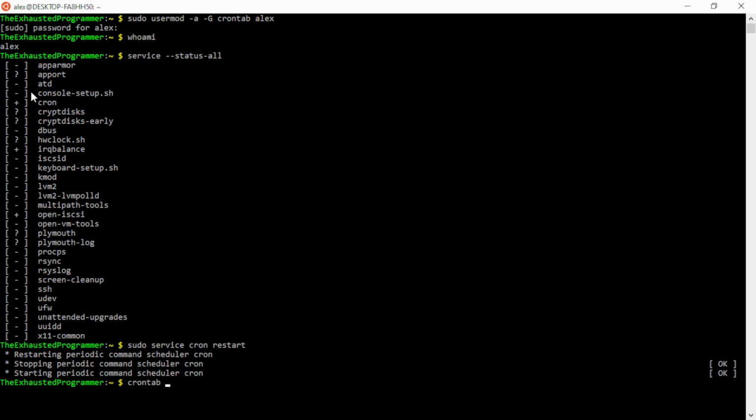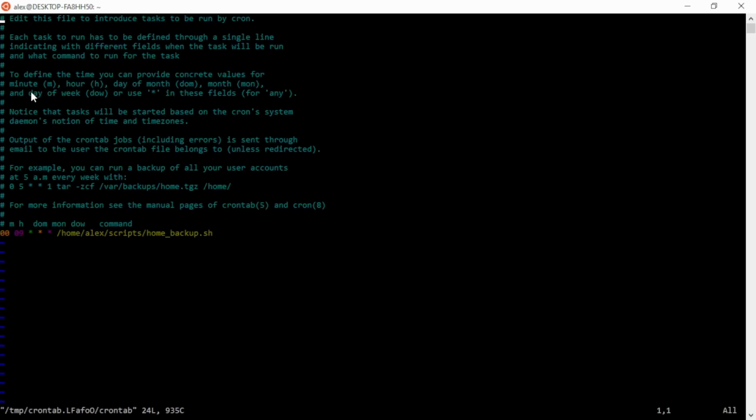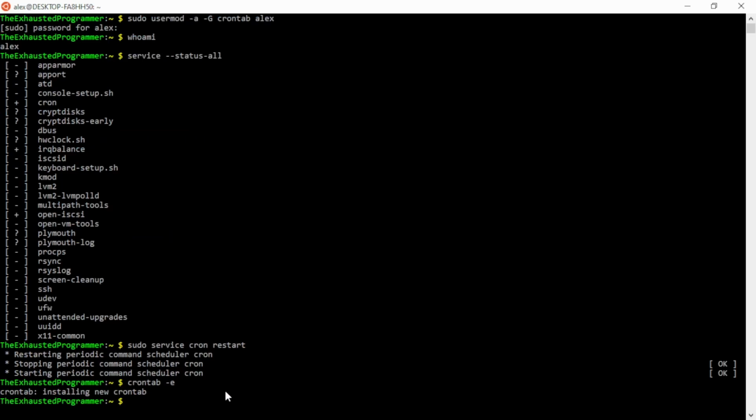Finally, just to be safe, so I didn't have to wait around for too long, I went into my crontab to edit it one more time and just saved and quit. I did change the time so I could show that it does work. So at 9 a.m. this morning, when doing that, it says installing the new crontab. Since it wasn't running before and I wasn't in the user group before, I did this just to make sure that it was set up correctly.